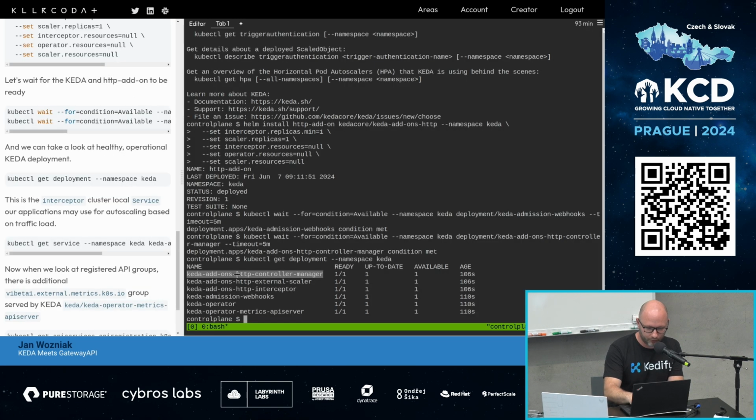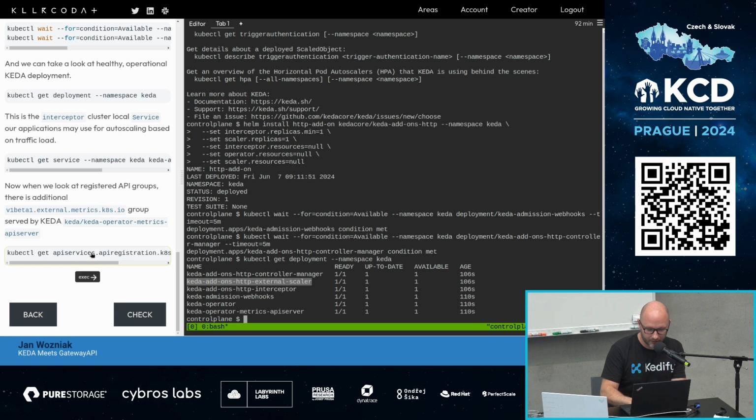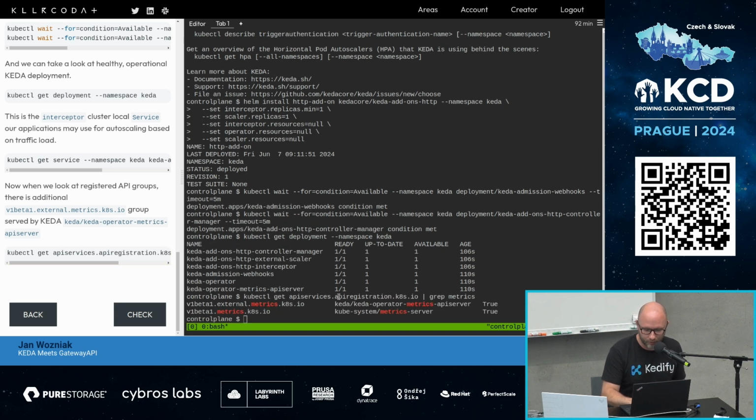So let's go back. Now we have covered the HTTP add-on, and we can take a look at a new thing here. So right now, if you discover the API service registrations, not only do you see the metric server, something that we installed some time ago, but you can also see the external metrics, which is how KEDA plugs in the external metrics from your Kafka, from your MySQL server, from all the 65 supported scalers, how it plugs those metrics to KubeAPI.